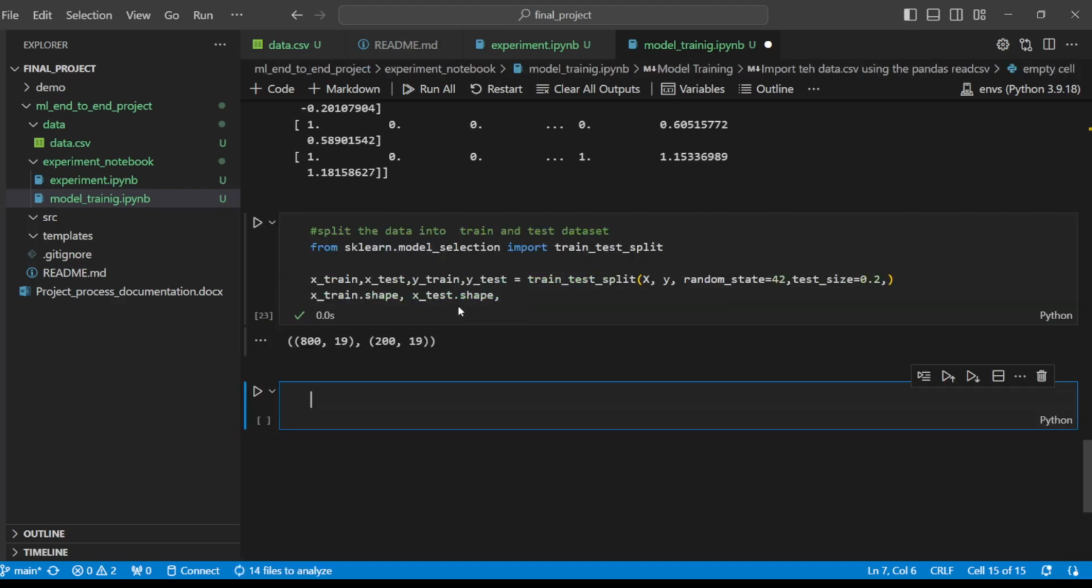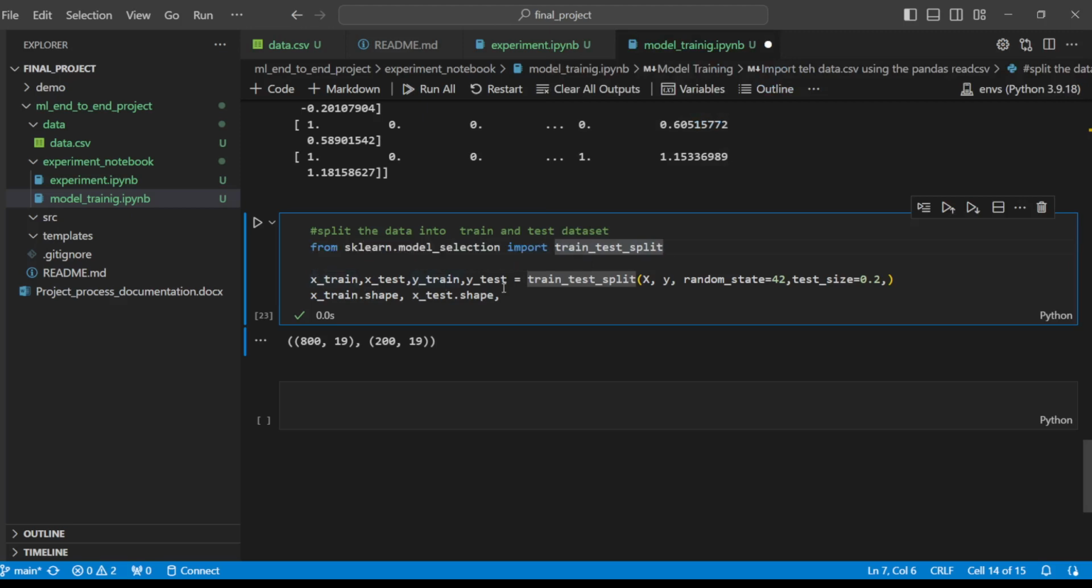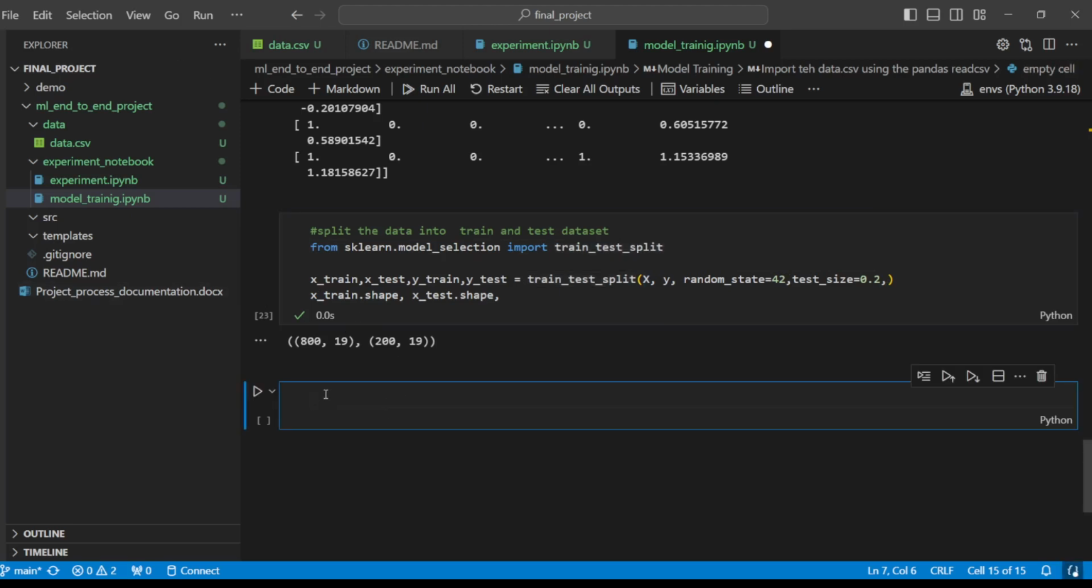So here I will explain that we first of all import from model selection train test split, which divides our data into two parts, that is a train part and a test part. We create four variables: x train, x test, y train, y test. The x train is the input variable with the y train value, and the x test is our testing input value, and the y test is our output test value. We use x, y, and random state, and test size is 0.2, means 20-80%.